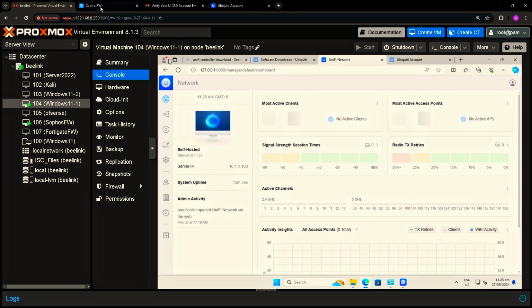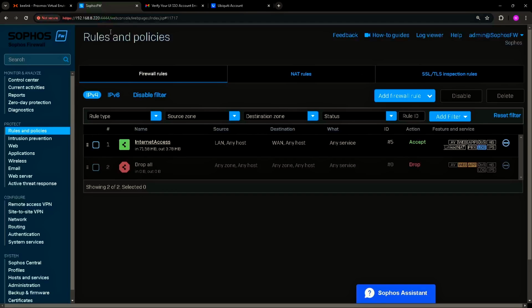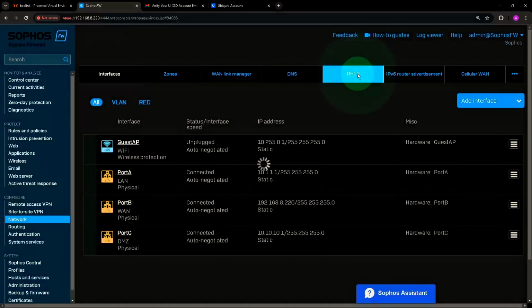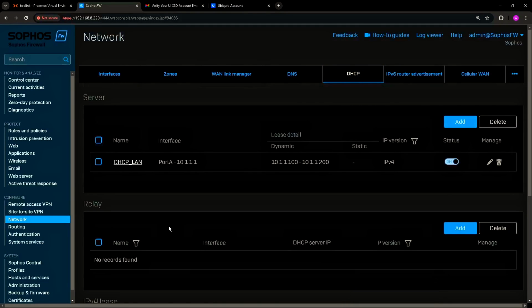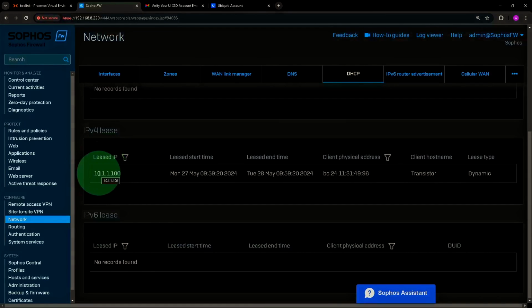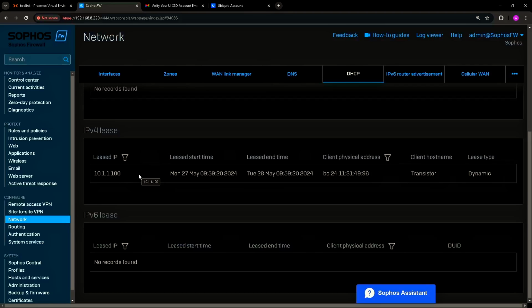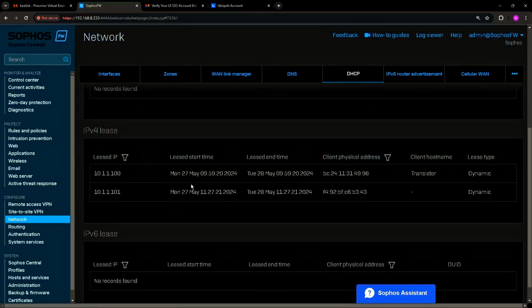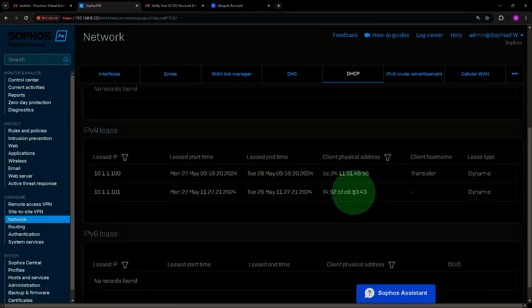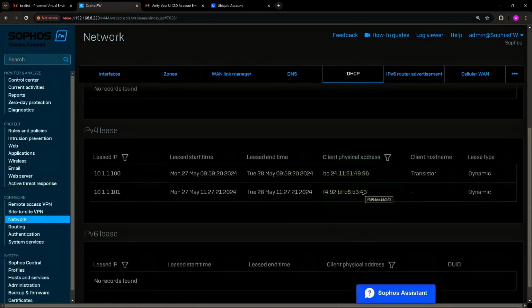Let us verify whether the access point has acquired an IP address or not from the Sophos Firewall LAN DHCP. Go to Network and select DHCP. Under IPv4 lease, only one IP has been listed out, that is assigned to the Windows 11 VM. After a couple of seconds, we have now a new entry that is 10.1.1.101 leased out to the MAC address ending in B343, which is the MAC address of the Unifi access point.